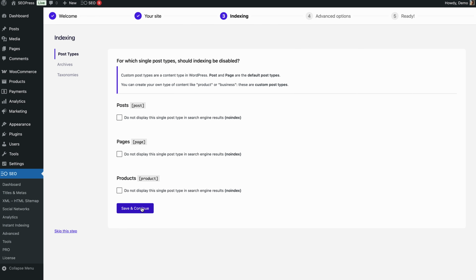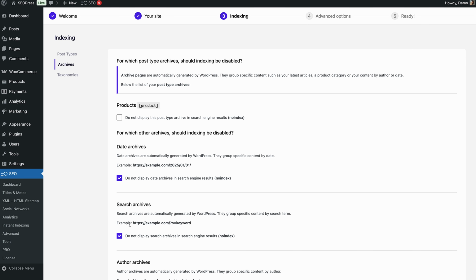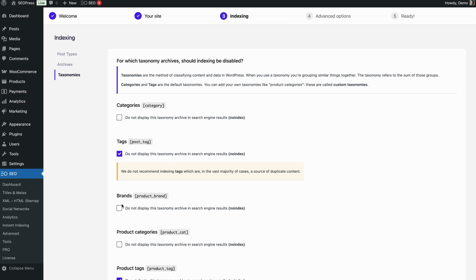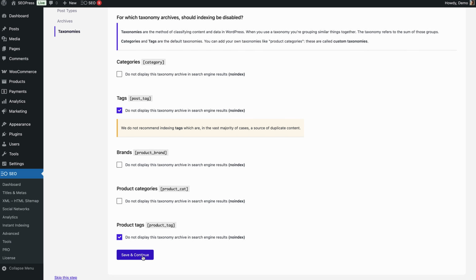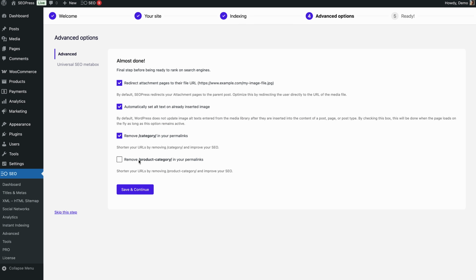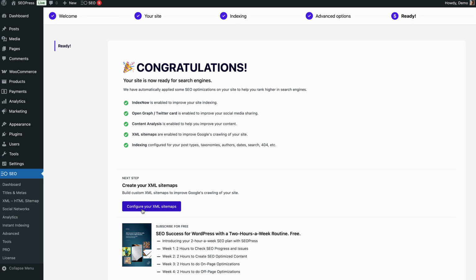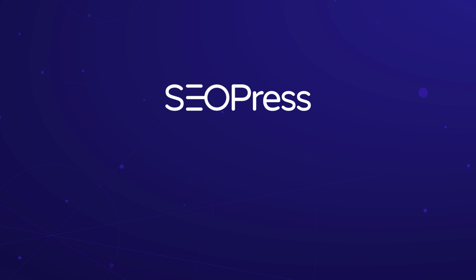Choose the checkbox you want to enable. Continue. It's done.